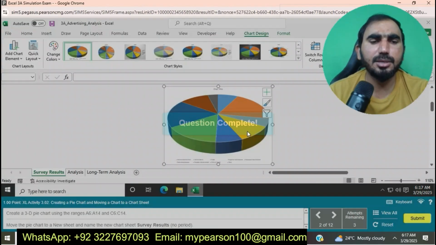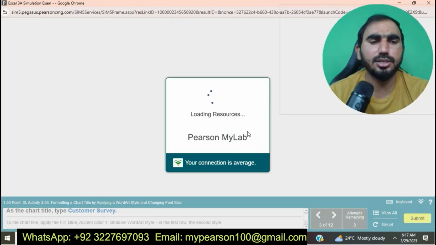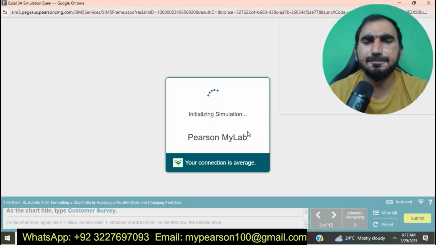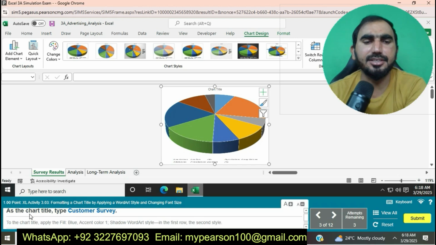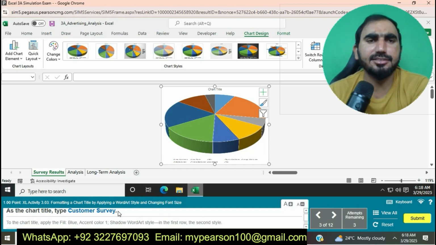Next one, it says move the pie chart to a new sheet named New Chart. As a chart title, type Customer Survey. Now I am going to change the chart title. After moving the chart to a new worksheet, Survey Result, I am going to change the chart title to Customer Survey. Here you can see I am going to solve this one.